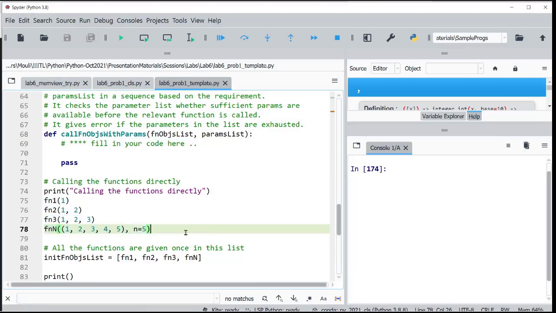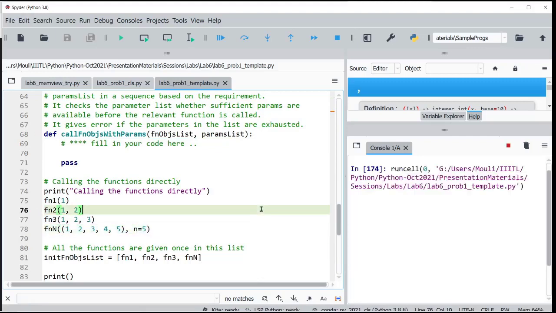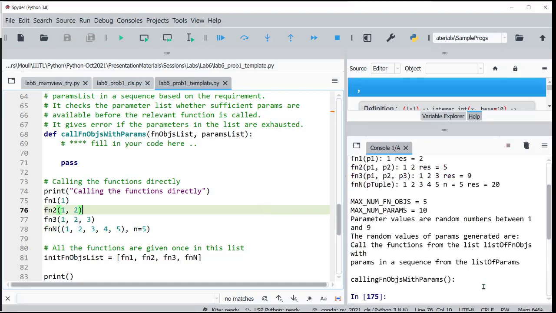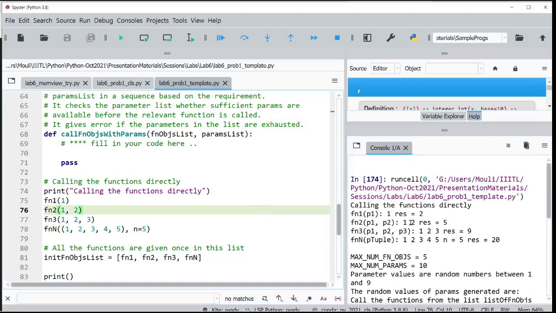Okay, if this is run, all my functions are going to run properly. They are going to send the result. 1 plus 1, internally 1 is getting added, you remember, 2 is the result. Here 1 plus 2 is passed, 3 plus 2, another 2 is getting added, so 5. Here this number 6 plus 3, 9. Here it is going to add all this number plus 5, so 20. So that is what the output of these functions are.